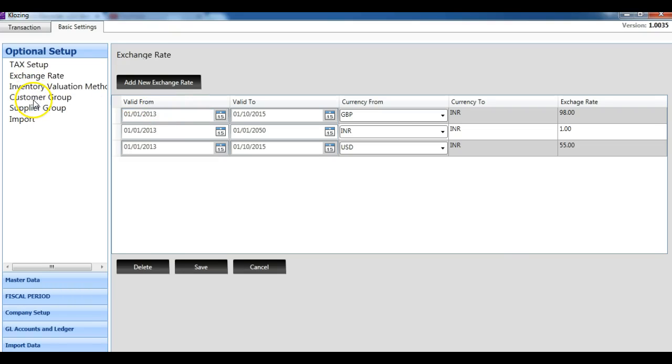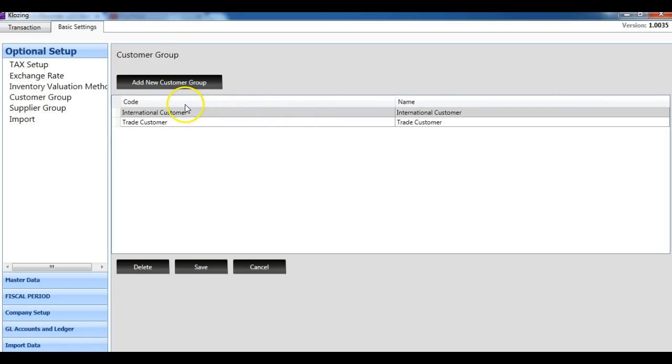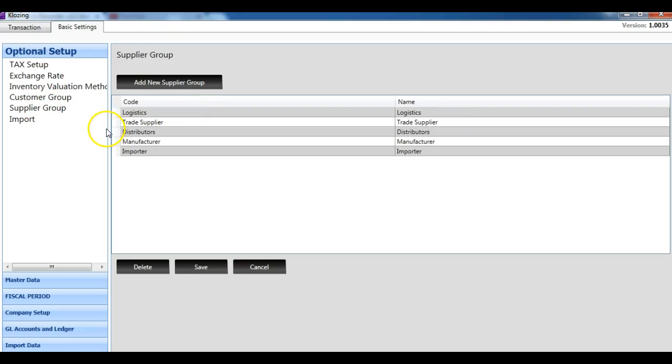Then you have got customer group. This will be pulled out to the customer setup. You also have got supplier group. You have got logistics supplier, trade supplier, distributors, etc. Once you carry out your optional setup, then the next option you will be carrying out is the master data.